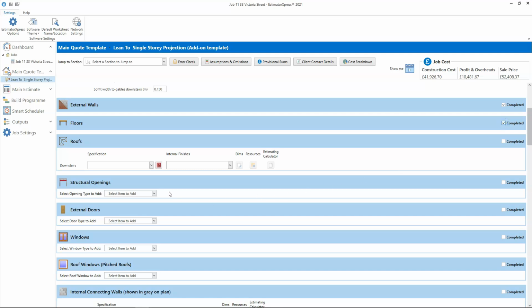You'll need to specify the roof type for this additional template, as your addition may require a different type from the original template. Select a roof specification and internal finishes. You can once again click the Dimensions button to review the roof dimensions.